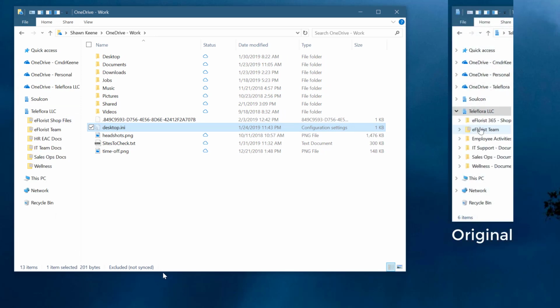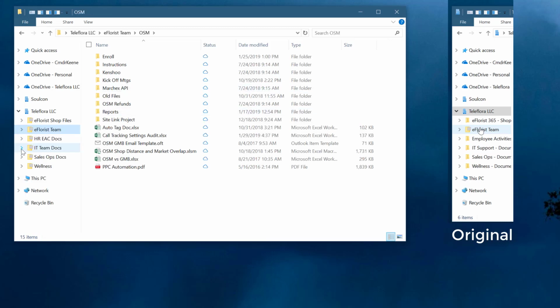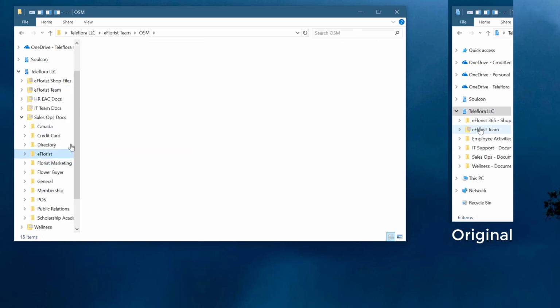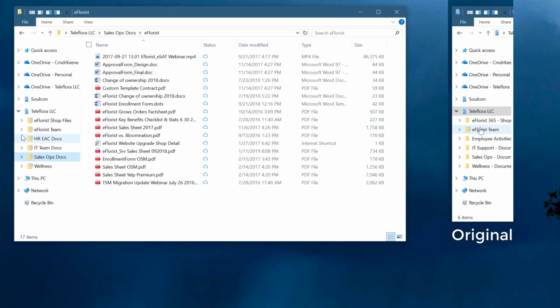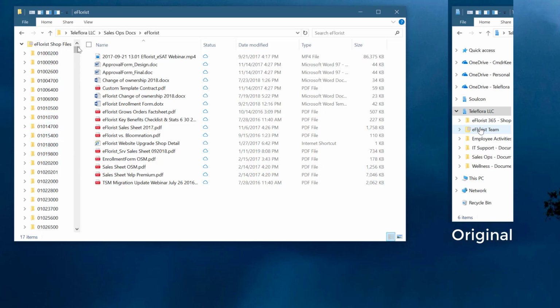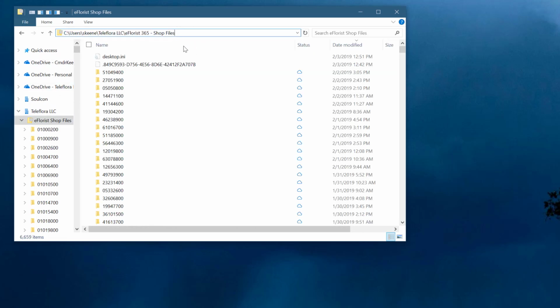I hate having a scroll bar. And now I can easily see all the eFlorist team files, all my OSM and stuff. I can easily get to the sales ops team and get to all their eFlorist resources where they keep our fact sheets and stuff. Everything is easy to get to. eFlorist shop files not quite as helpful because there's 6,000 of those, so it's easier to just click on that, go to the end, and add a slash and type the shop code you care about.